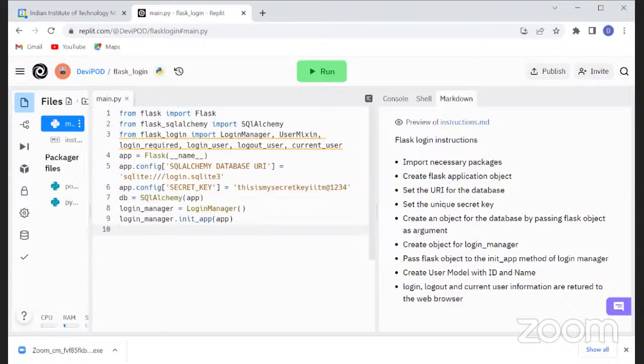So now I'm going to create the model class User, with UserMixin and db.Model.